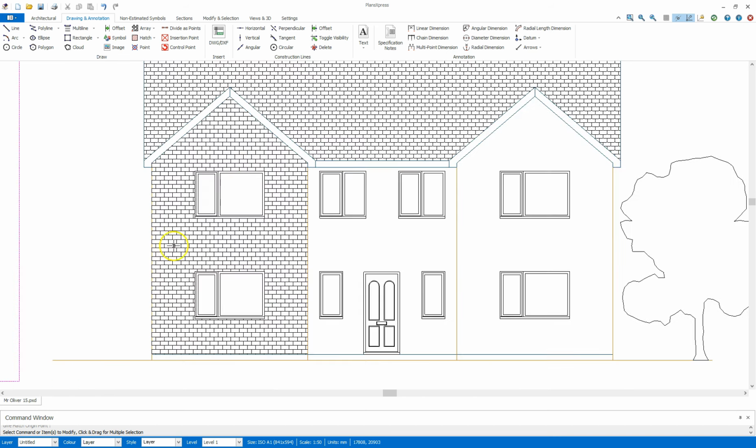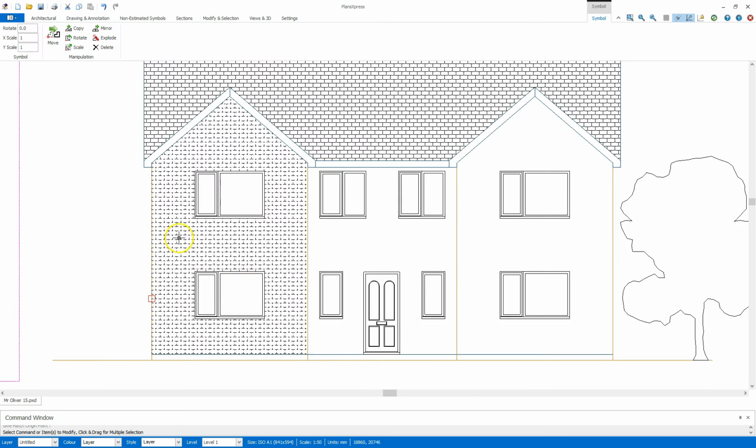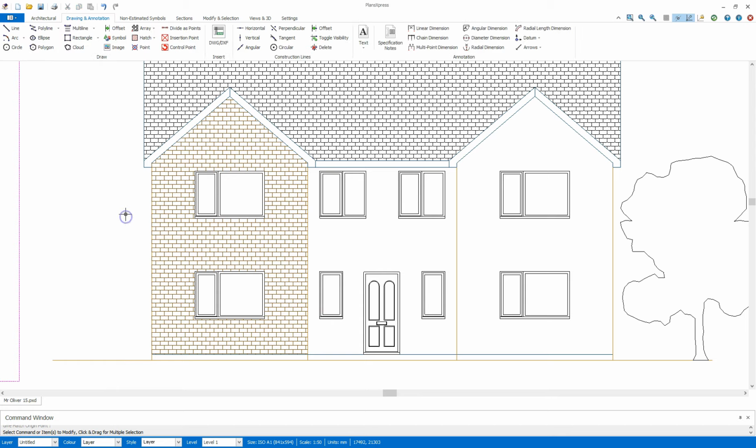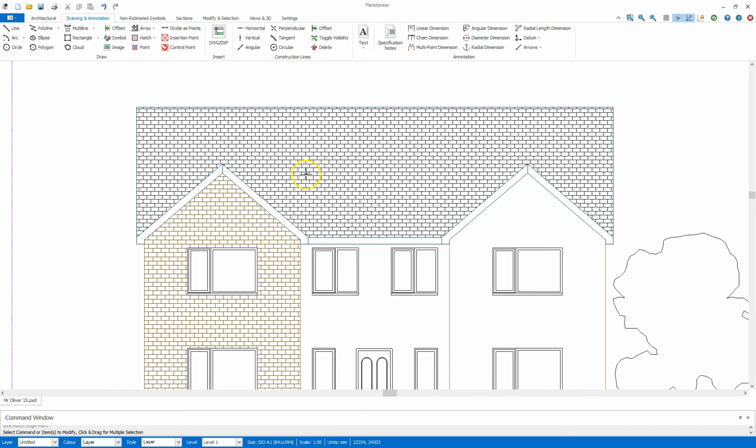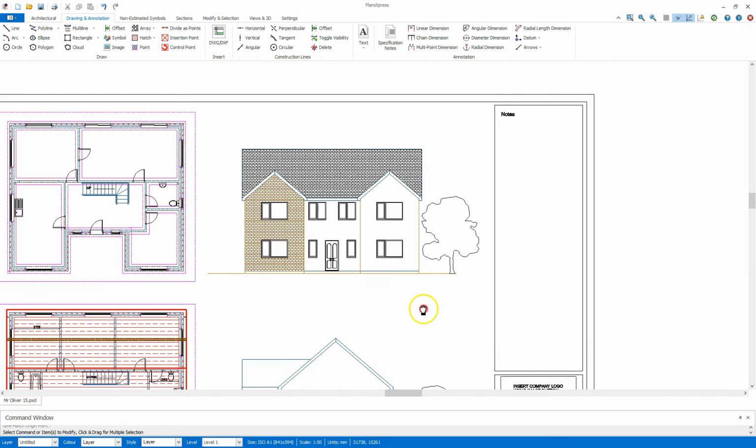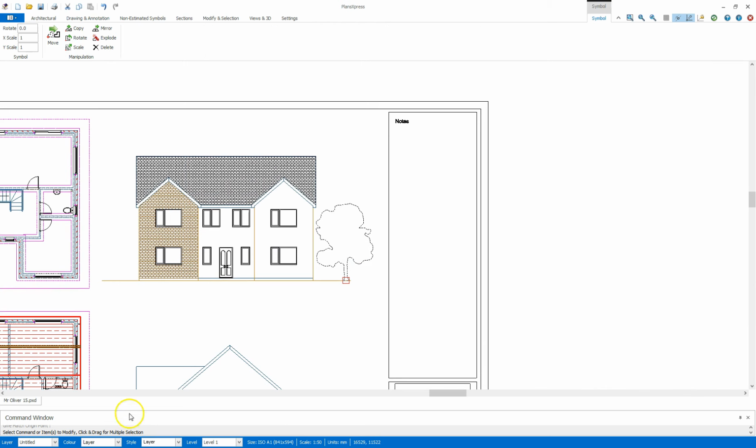If I wish, I can even change the colour of this hatching by highlighting the hatched area there, going down to the colour drop down and changing this to something a little more appropriate. I could possibly go for a brown colour here for brick and change that as such. I can also do the same for the trees.